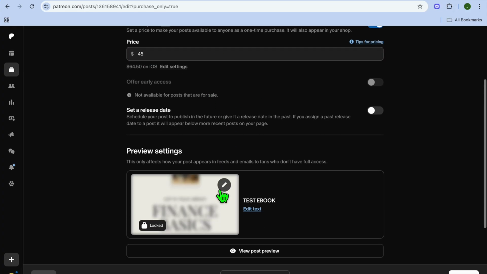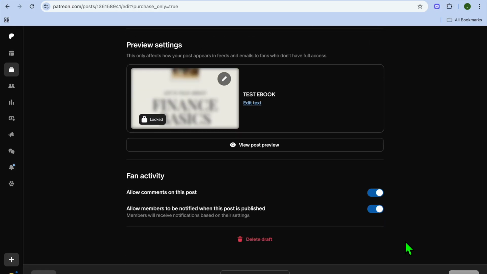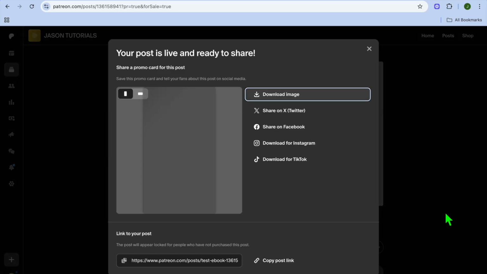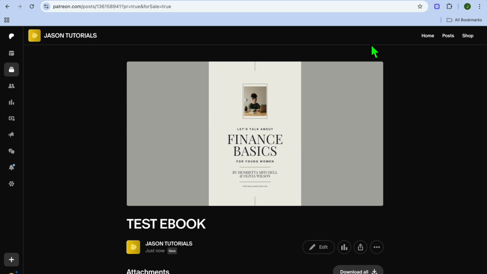You can also offer early access and so on. And you're just going to scroll down and tap on publish in the bottom right hand corner. And that's it. Your product is now live. From there, you'll now be able to copy and share the link and persons will now be able to purchase it.